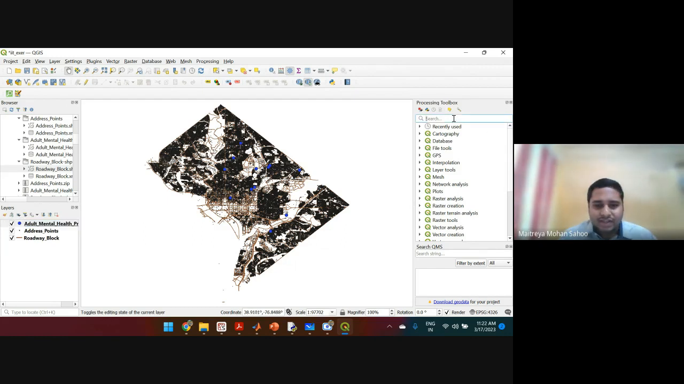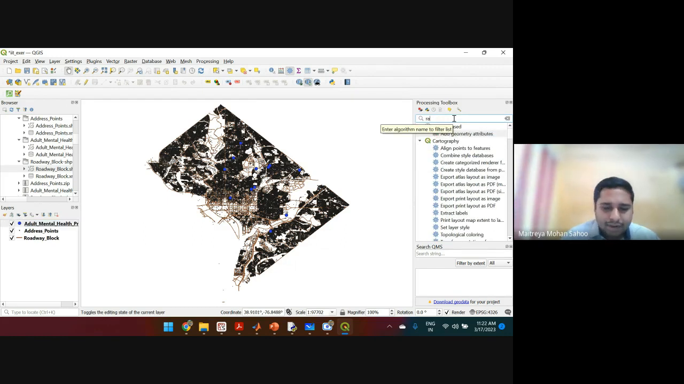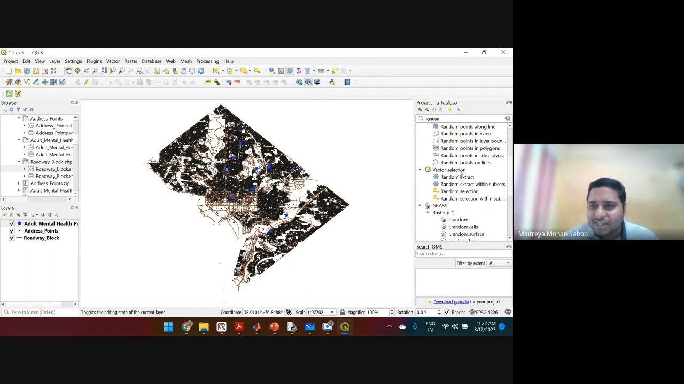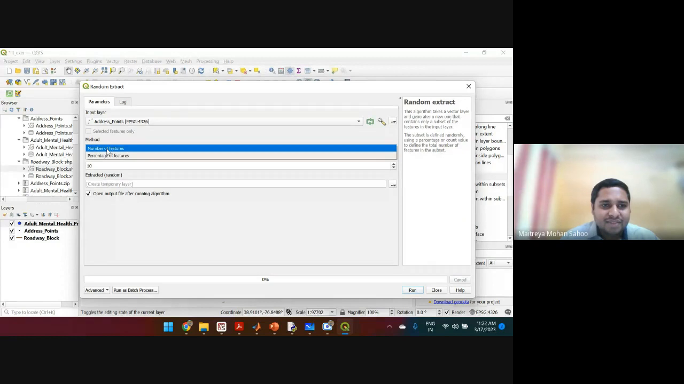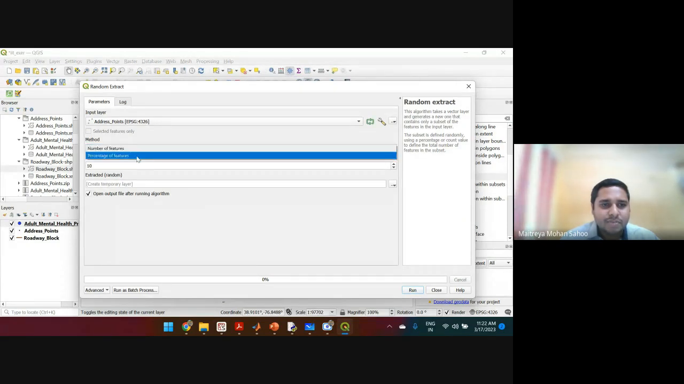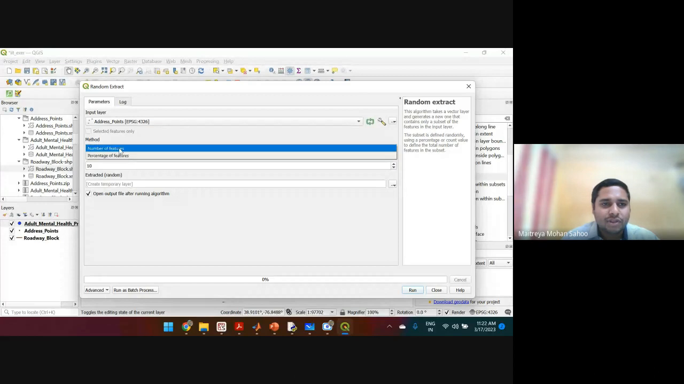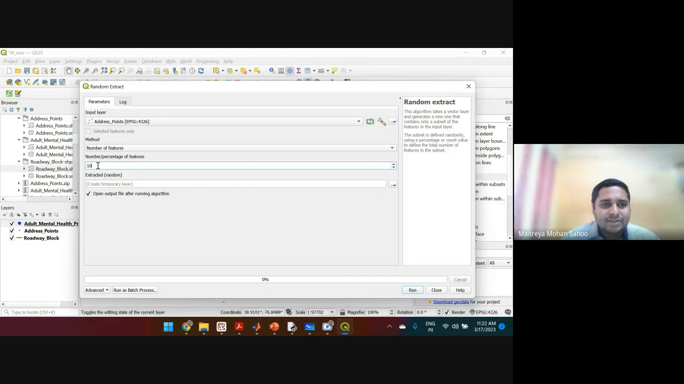So for that, we can search for random in the processing toolbox, go for the vector selection tool and select random extract. In random extract, the input layer we would select as address points. The method of extraction is number of features or percent of features. Since we are interested in selecting only 1000 points, we would go for the method as number of features, and the number of features that we would be selecting is 1000.